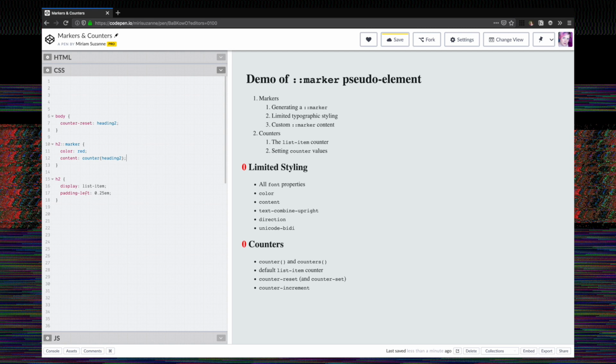Like I said, the default is 0, and at this point, it's just showing us 0 on every H2, and that's not exactly what we want. So we're also going to say every H2 does a counter increment of heading 2. And now you can see that each second level heading adds one to the counter, displays that counter on the marker, and then also styles it the way we've said to.